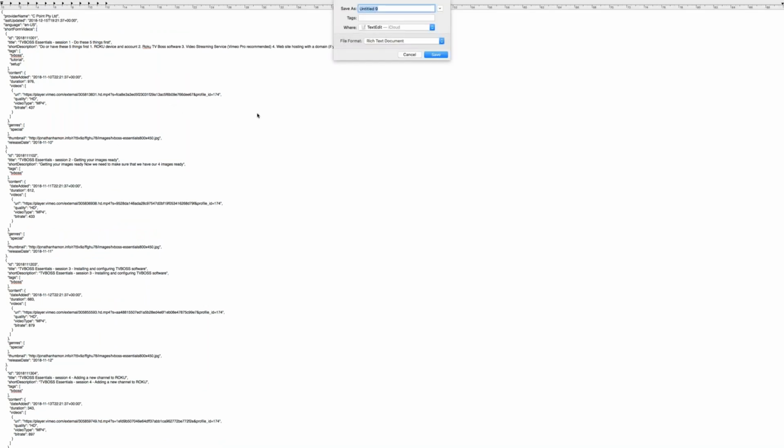so I'll do save, and I'll call this, I think what I'll do is I'll put the date on the front, so I'll do 2019. I'll do the month, which is 03, the day of the month 04, and then I'll just put, I'm trying to think which one this is. Okay, TV Boss Essentials, so TVBE would probably be enough, and then I can just put this as feed JSON, and I'm going to change this to put it in my downloads.